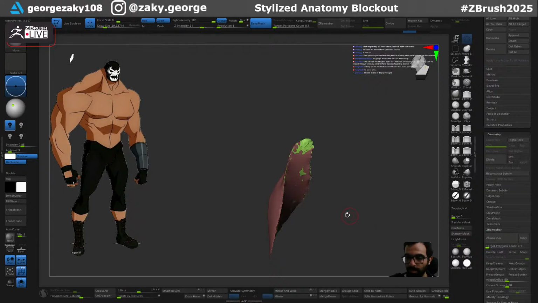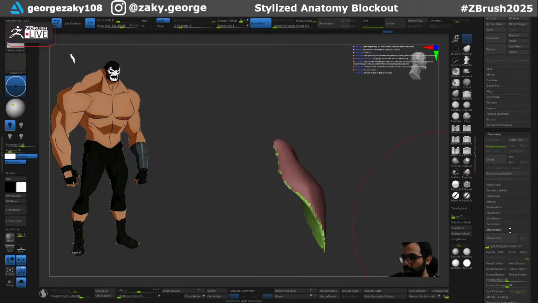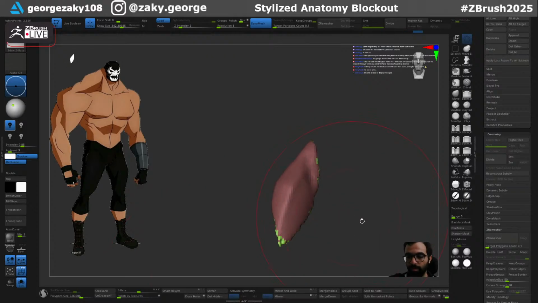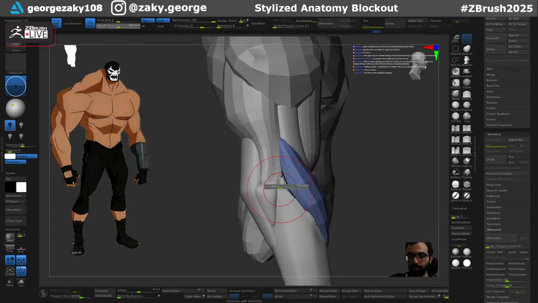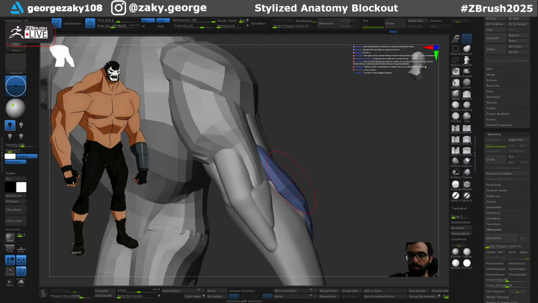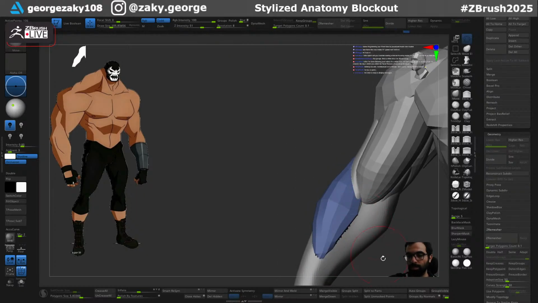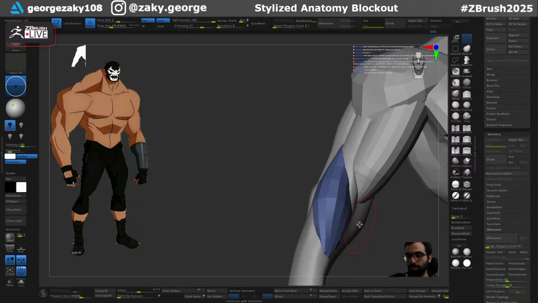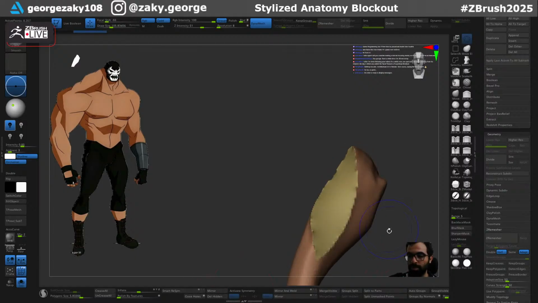Oh, can always use the brush here, because the ZRemesher doesn't really work this well on very thin geometry, you know? Close holes again.